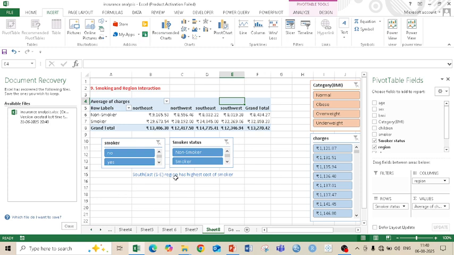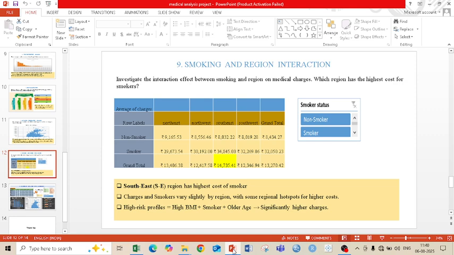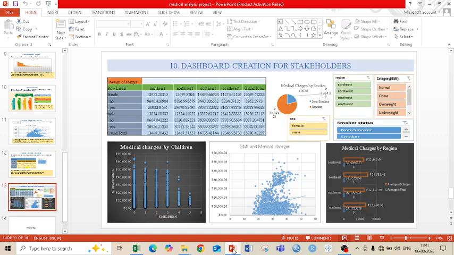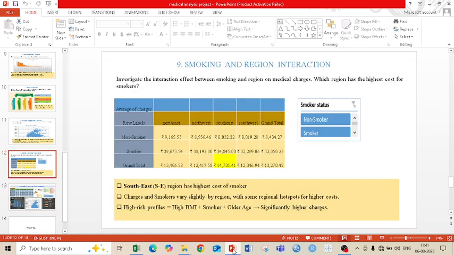Southeast region clearly shows the highest cost for smokers. We get the insights from the dataset: the southeast region has the highest cost of smoker charges, and smokers' charges may vary slightly by region, with some regional hotspots for higher cost. High risk profile equals high BMI plus smoker plus older age, which significantly gives higher medical charges.